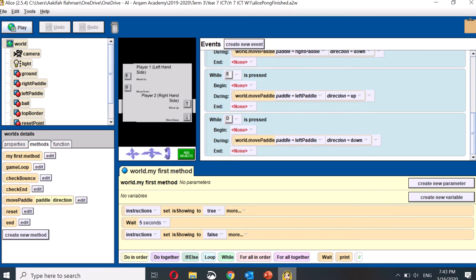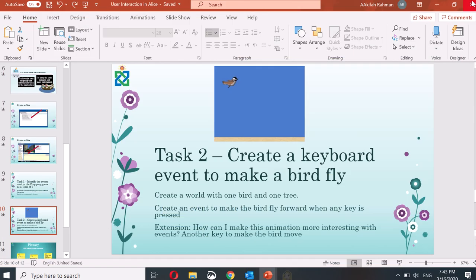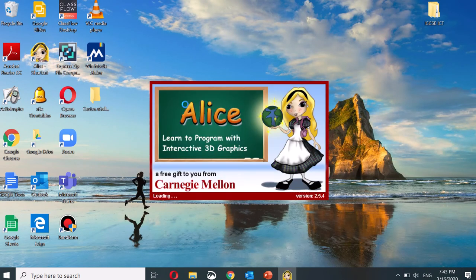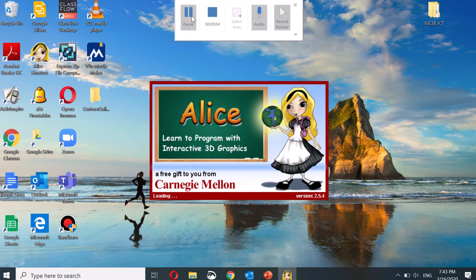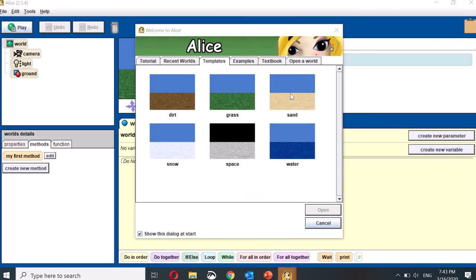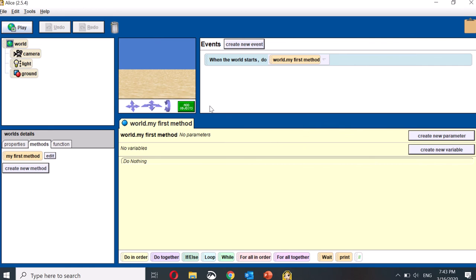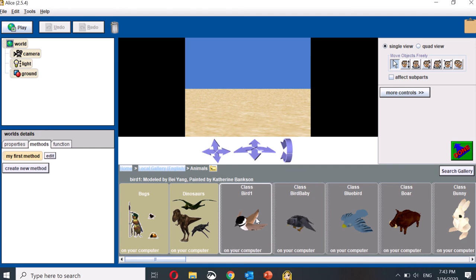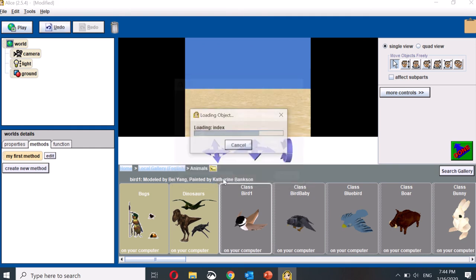Let's try this out. I'm going to close my ping pong game. I will start a new Alice software. Choose the sand template. Click on open. Add your two objects, which is the bird and the tree in this example. I'm going to animals, trying to add a bird.